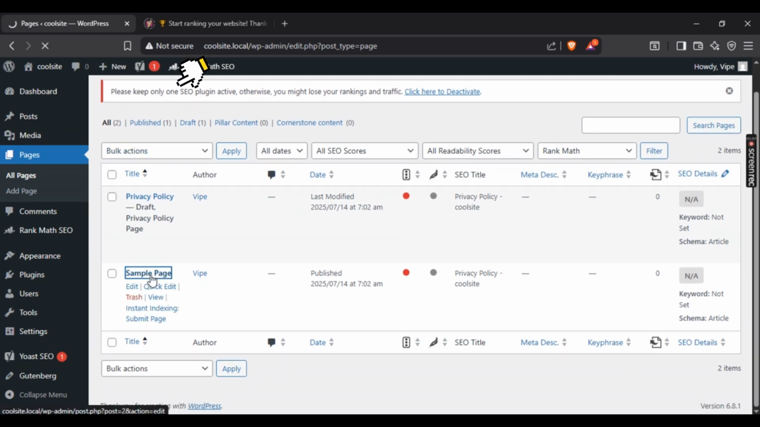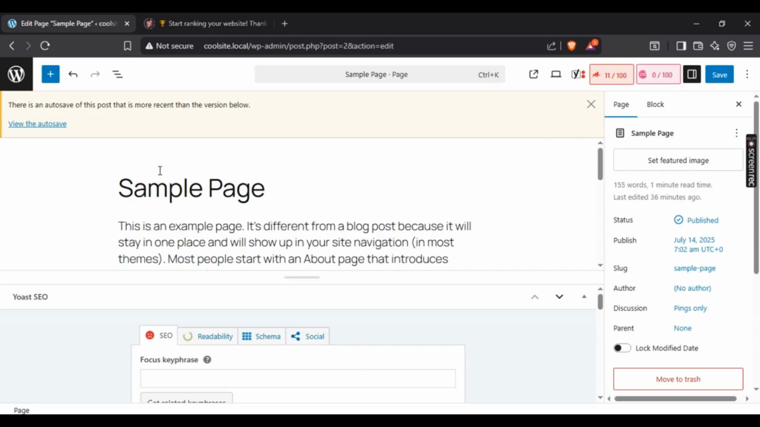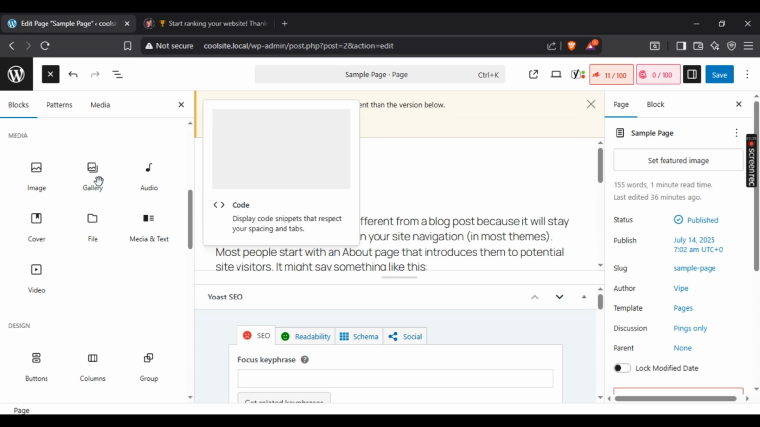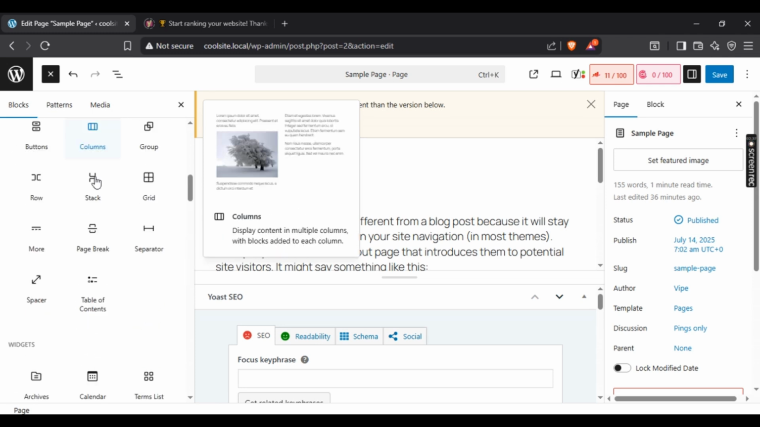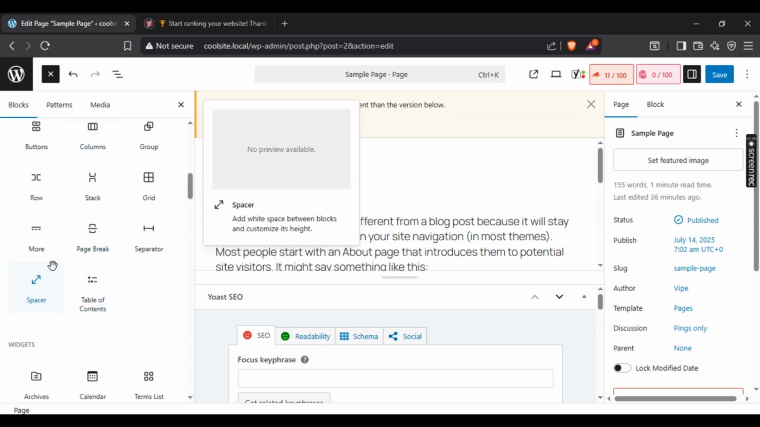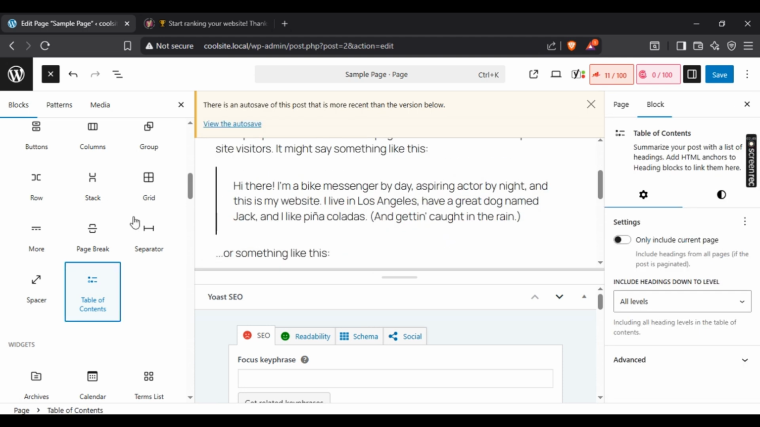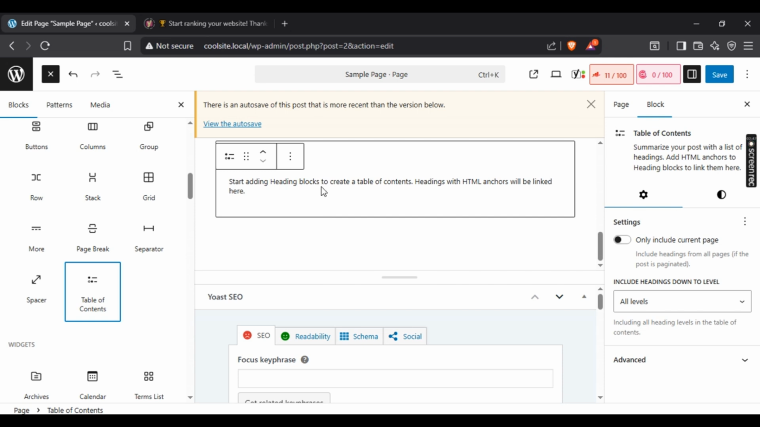Now, once you've opened up an existing page, you should be directed to an editor. Here on the top left side, you should be seeing this blue plus icon. Just simply select it and then scroll all the way down until you see designs. So right here you can see designs. Now right beside spacer, you should be seeing table of contents. So simply select it, and now your table of contents should be right here.